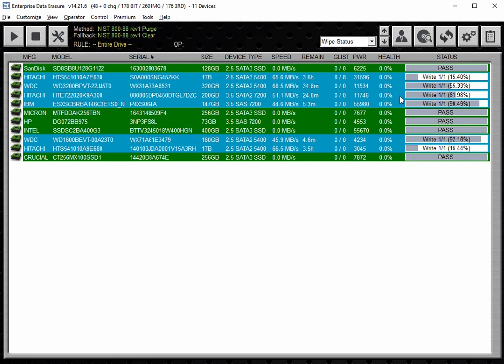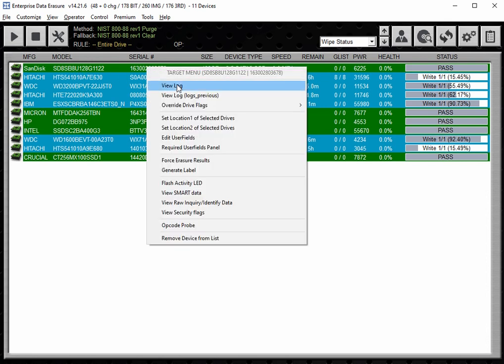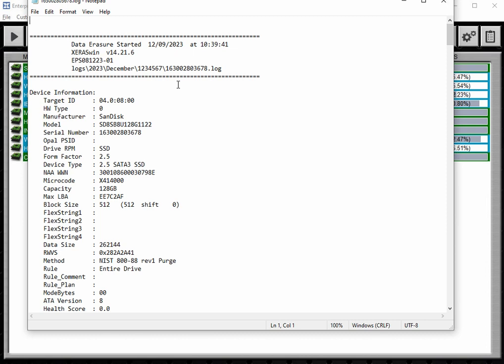Some have already passed, some are in the middle of writing. So I'm going to right click on this first one. It looks like it's a SanDisk SSD, and we'll click View Log. Now that I've done that, I can see when my data erasure was started.